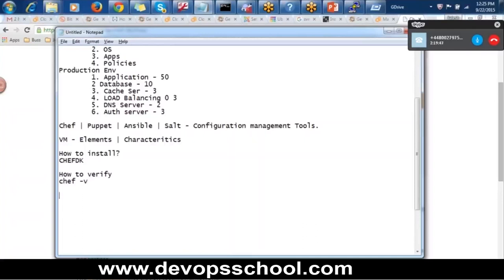Now the next question is, what does Chef DK contain? By the name itself, it's a Chef Development Kit. It's something like a kit, it's not a single tool. So it contains many tools, I believe more than 50.